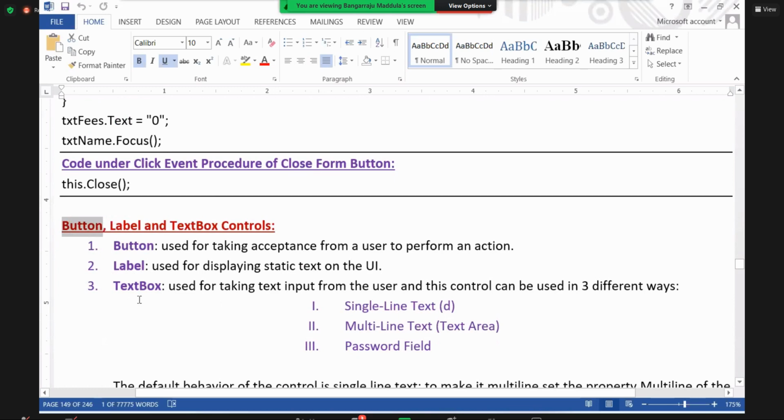Button. The button control is used for taking acceptance from the user to perform an action. The user clicking on a button is giving acceptance to perform an action. So the user is going to give acceptance to perform a particular action. That's the use of the button control.